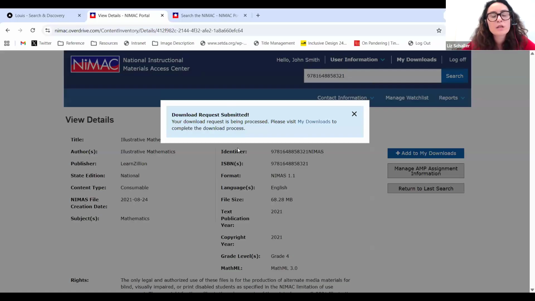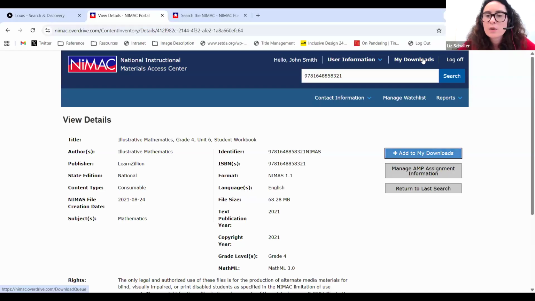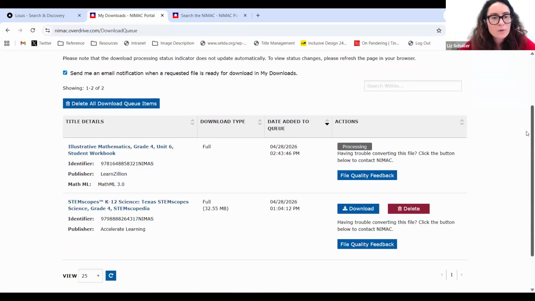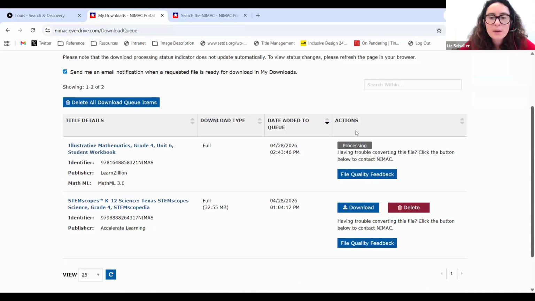And then you'll see on the screen here a pop-up that says that your download request was submitted, and you can visit your My Downloads page to complete the download process. You can access your My Downloads any time at the top right corner. So we'll go over here. And this is your download queue. As you can see right now, this file is in the processing status.